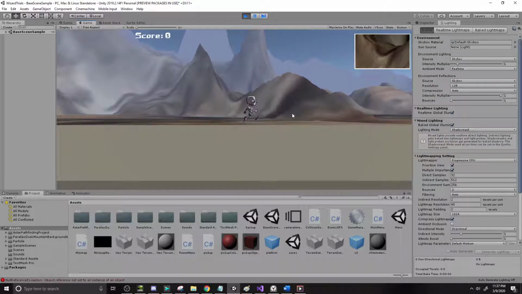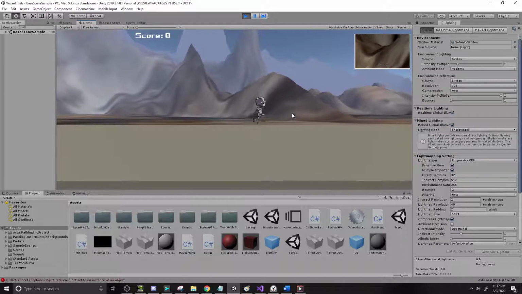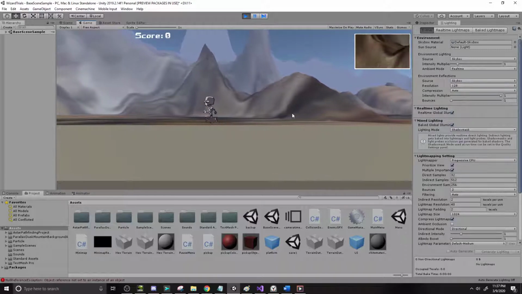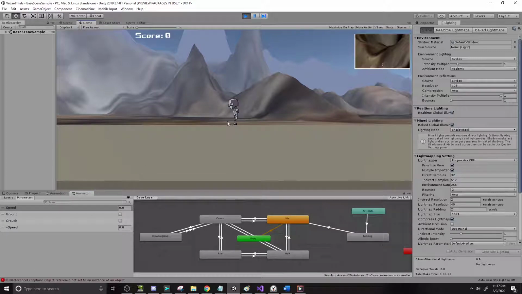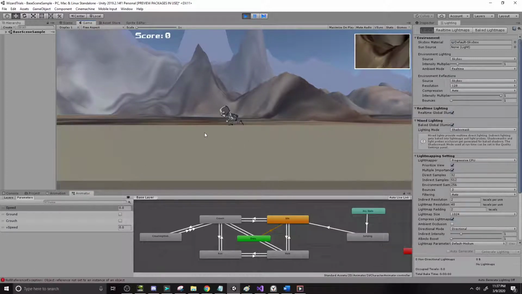You're going to see that we're in a 2.5 dimensional environment, which means that we have a 3D background and a 2D foreground where the player can actually interact. Our player can jump, they can walk, we can crouch, and we can move around.